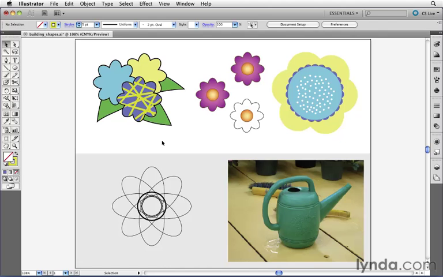Draw Normal, where everything that you draw gets added to the top of your stacking order. Draw Behind, which is the exact opposite. All new shapes appear at the bottom of the stacking order. And then finally, Draw Inside, which allows you to instantly create shapes and draw artwork that's clipped inside of another shape.